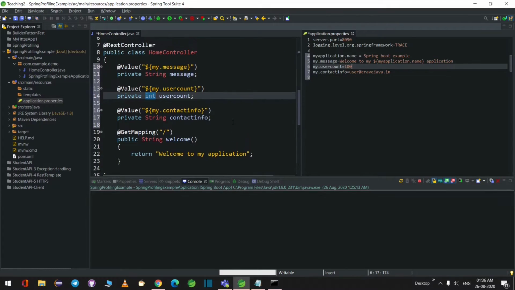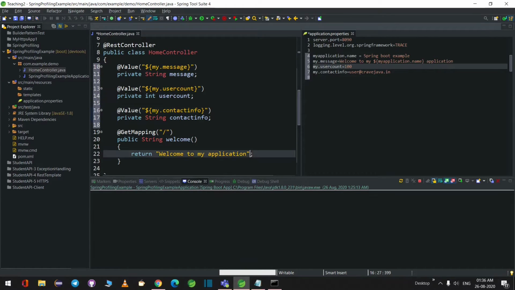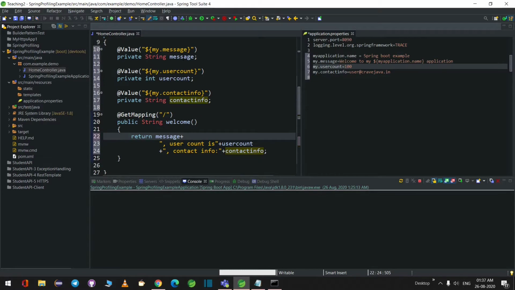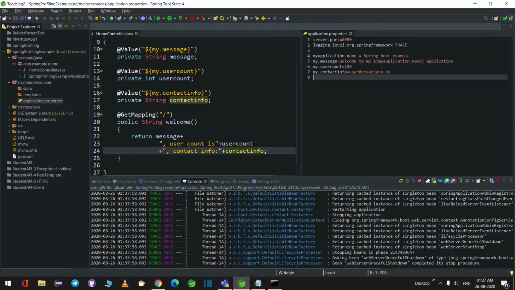First we'll see that we have created three variables and injected values from application properties. We'll use those properties inside this. What I'm doing is returning these variable values to this GET request: message, user count, contact info. What we should get now is, welcome to my Spring Boot example application, user count is 100, and the contact info is user@createjava.in. I'll save this, so our application will restart.